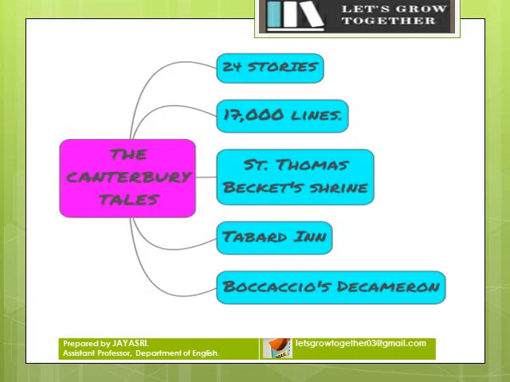This is one of the mind maps, which tells you the important details about the Canterbury Tales. That is, it consists of 24 stories, 17,000 lines, the name of the inn is Tabard Inn, the pilgrims are going to the shrine of Thomas Becket. The structure is based on Boccaccio's Decameron.